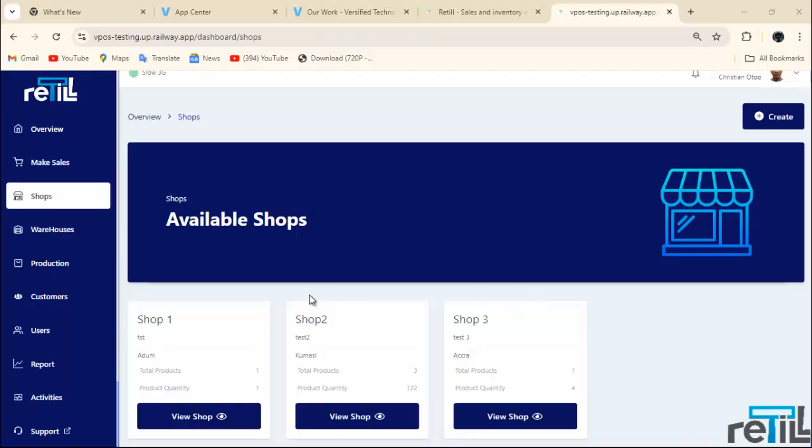Okay, so after creating our shops and then creating our products in our production section, it's time for us to make a sale. But before we can make a sale, bear in mind I told you that you have to push your product from production to your shop before you can make a sale. So let's come to our production.